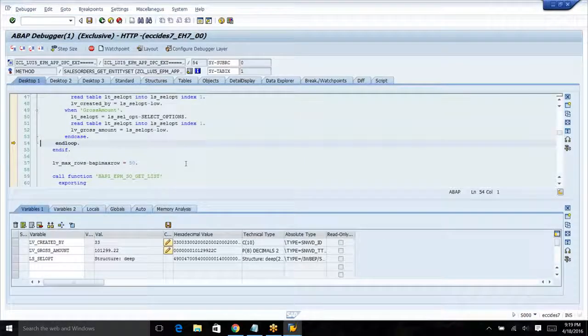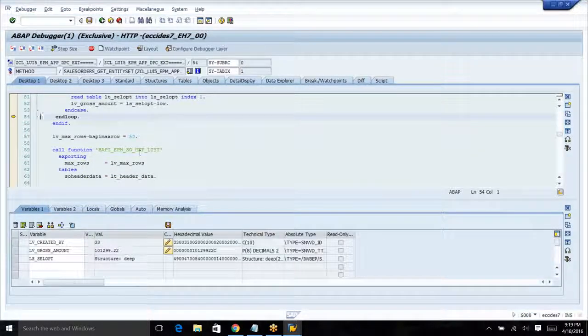Once we got the filter options, the function module that we used did not give any option to pass different parameters. It only accepts how many sales orders you are requesting. That is the only input parameter that it accepts. But in our case, we want to give the data based on who created it, based on whether the gross amount is more than, say, $10,000. So this function module is not going to work.